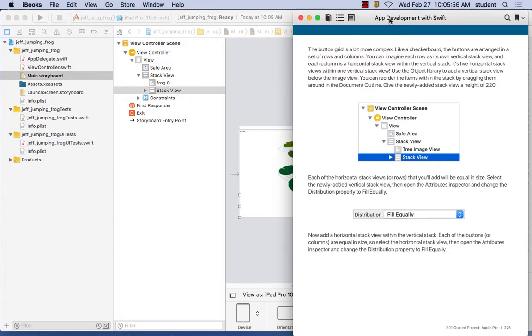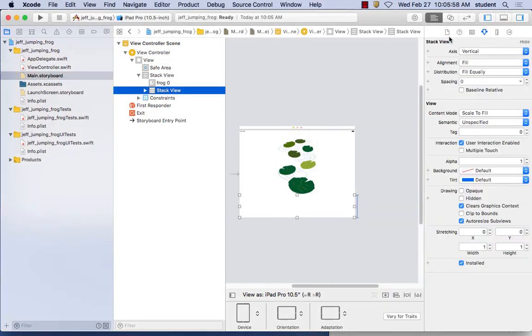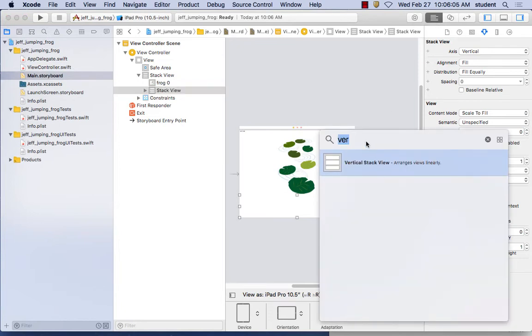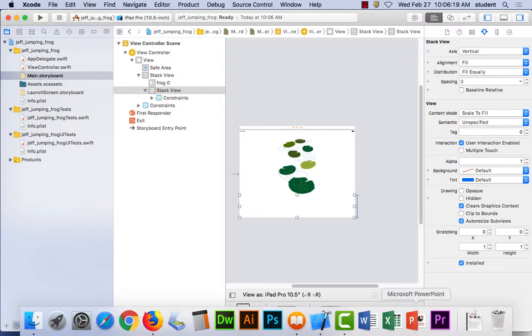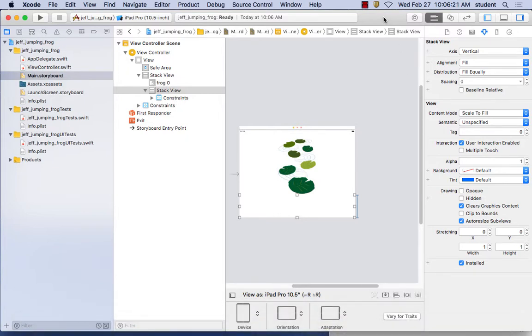Here we go. So you're going to go over here to the object library, this one. And we're going to type in horizontal stack view. Again, don't drag onto the screen. You drag over here. It's going to be inside this stack view here. So you're going to drag. Hold on, I don't know what happened.